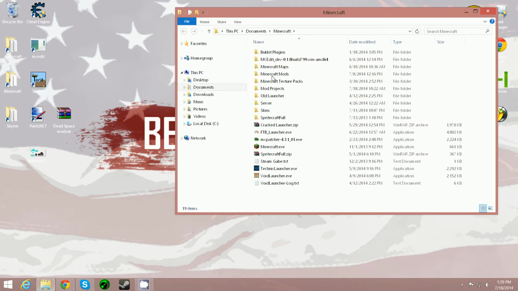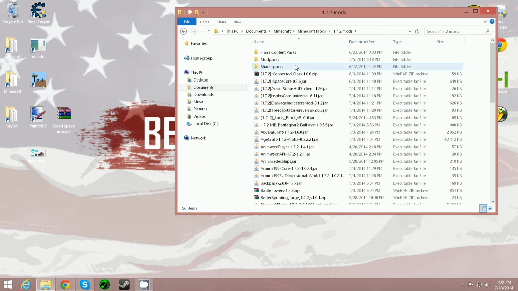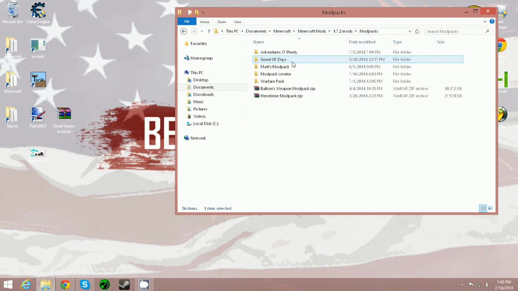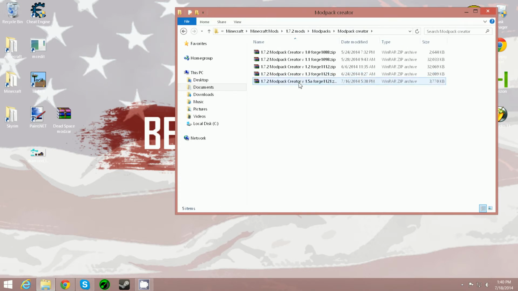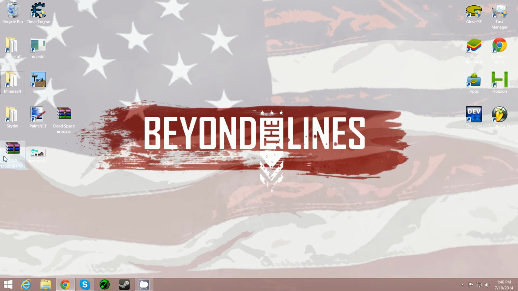So the first thing that you're going to want to do is go to wherever you downloaded my latest Modpack creator. This is for version 1.5a of my Modpack creator, since a lot has changed since my last video where I did version 1.0. But anyways, right here is where I have mine. I'm just going to paste that onto my desktop for the sake of this tutorial.